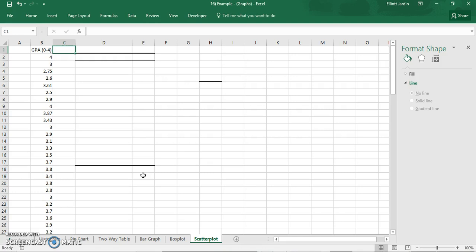So today what I'm going to show you is how to find the 95% confidence interval using Excel 2016. So the first thing you need to do is find the descriptive statistics.